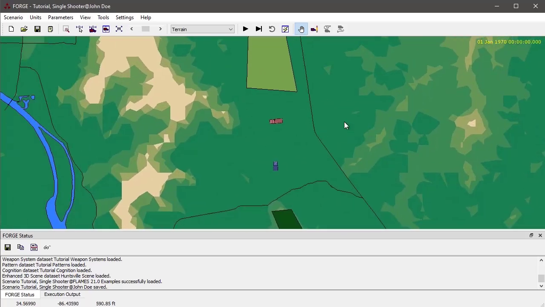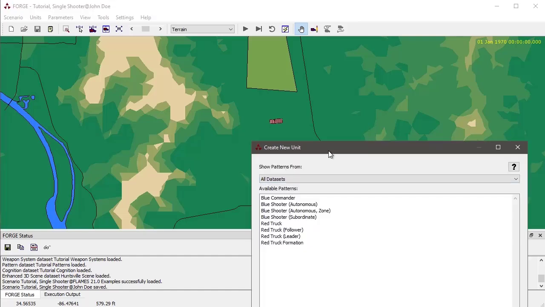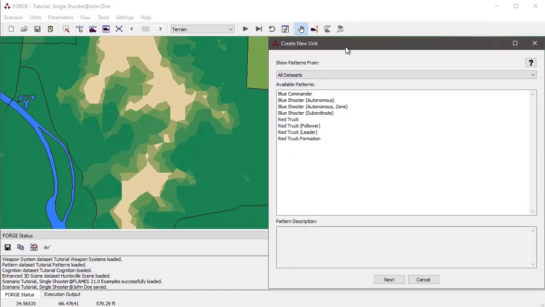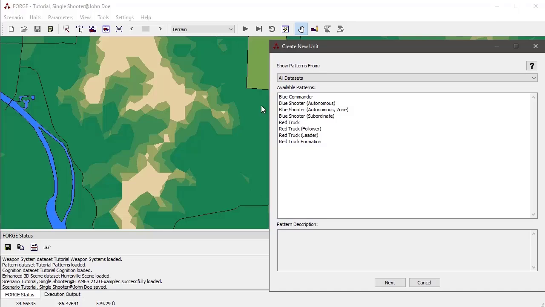And the most common way to create a new unit is to use unit patterns. So to access the unit patterns, I just right-click somewhere on the screen and I select New Unit. So that opens up the Create New Units window.